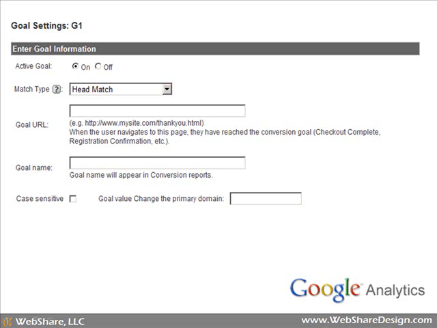Now we're on the Goal Settings page. We need to provide some information to Google in order for them to track our goal correctly. The first thing you need to do is make sure Active Goal is set to On. It needs to remain in this position in order for Google to continue to collect data. There are 3 different match types, and I'll go over each in just a moment.